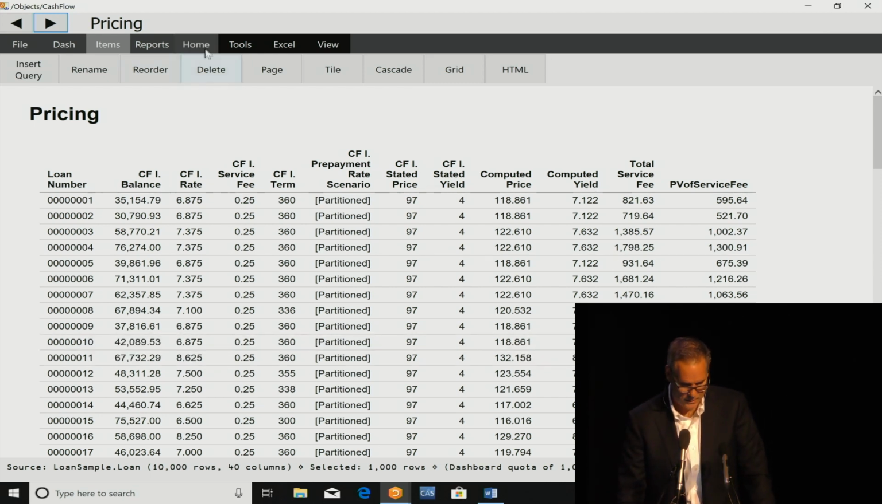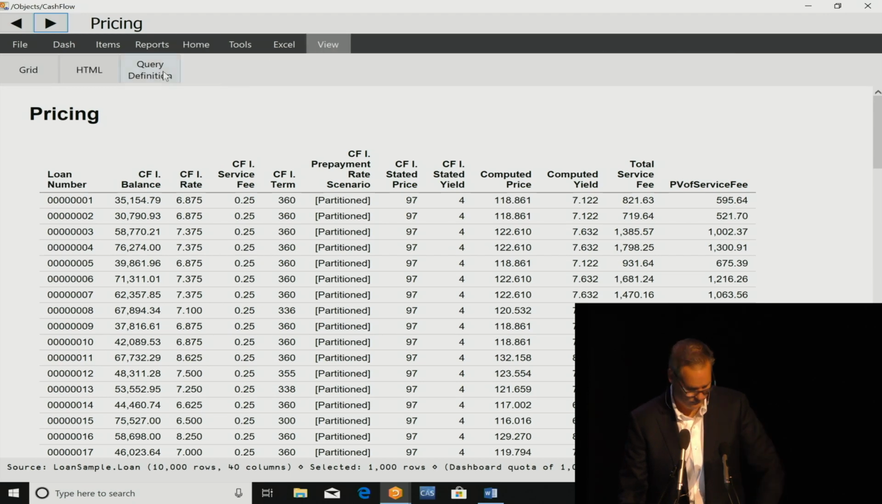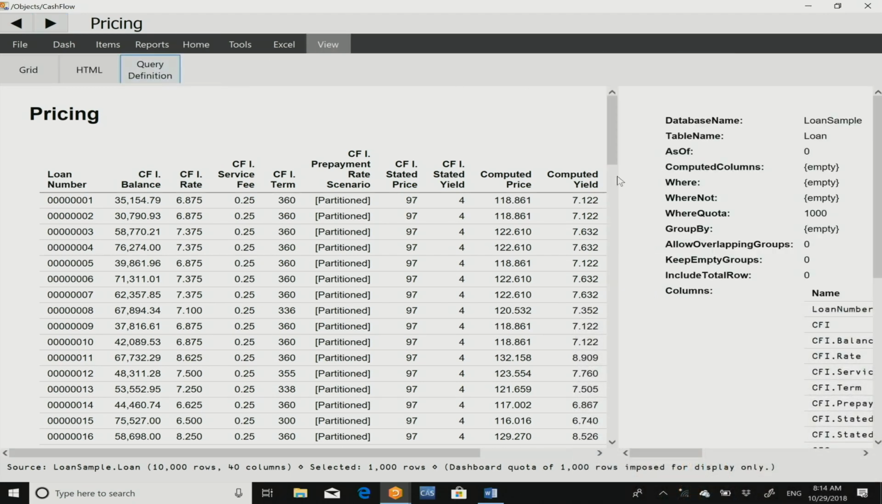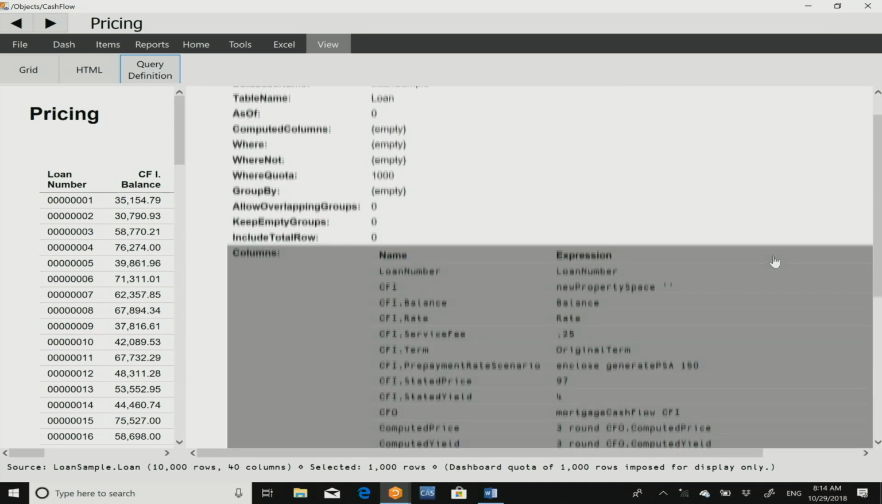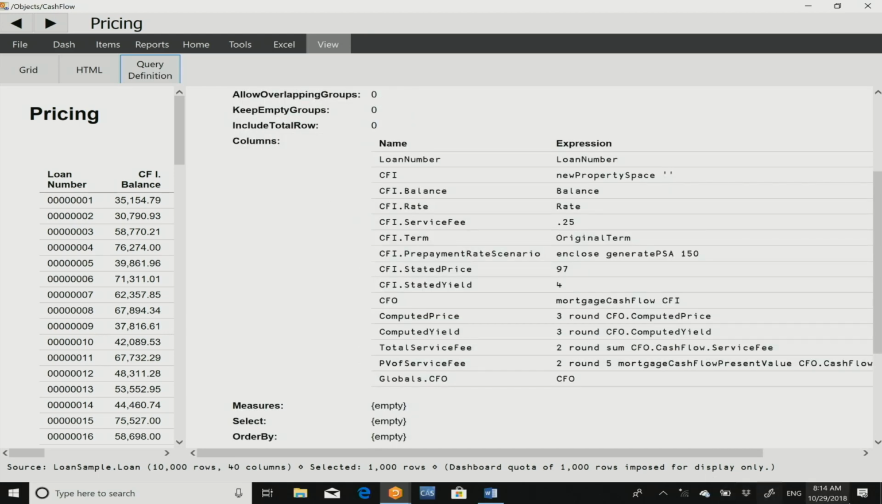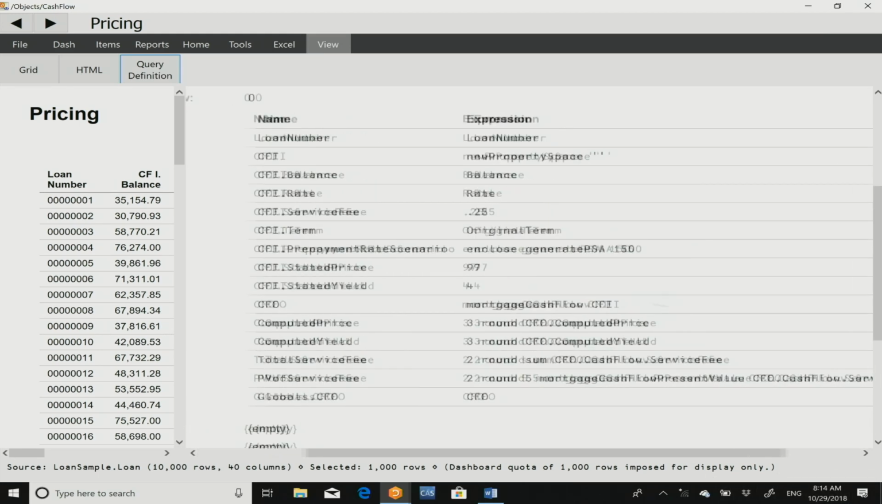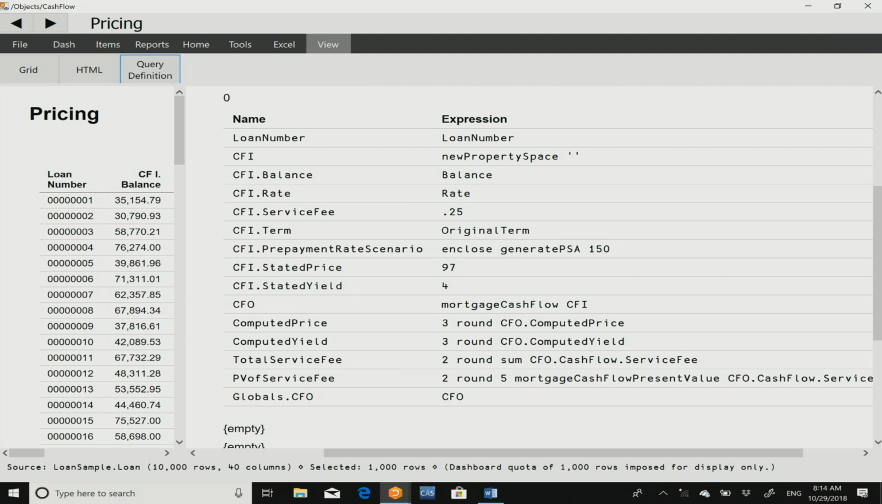Let's take a look at the properties here. Okay. Everything is done in the columns property. So it's just a list of, again, names and expressions. So we grab a loan number, just for display purposes. And the first thing I do there is, I create a new property space. You can guess what that might be. Okay, that's just a namespace.